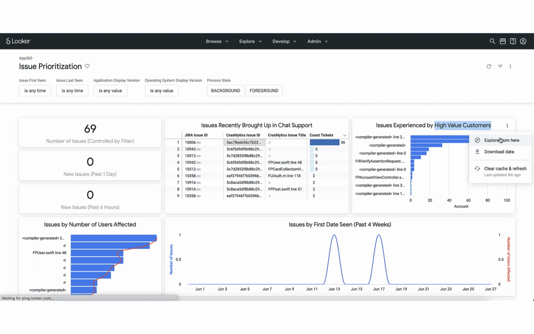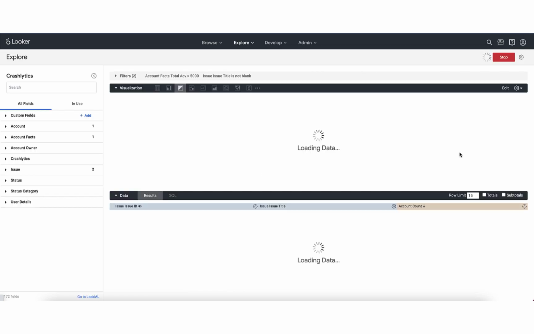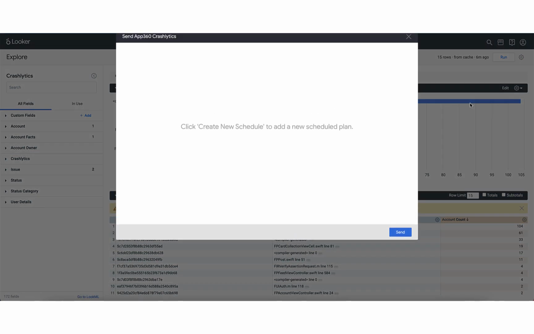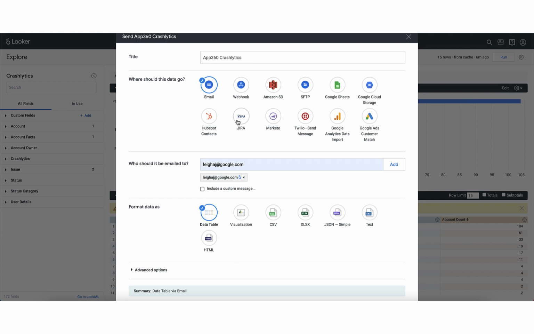If I click Explore from here, I can see the details of this chart, including the issue title and the issue IDs. Now what's super cool is I can actually set this up to send to Jira so that I will automatically create a Jira issue for any new Crashlytics issue that is experienced by my highest value customers.